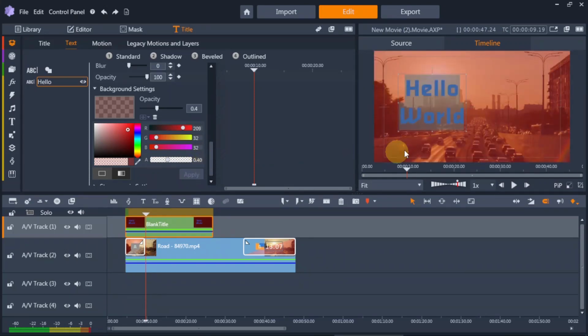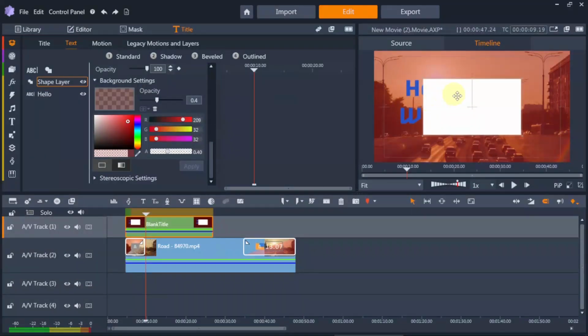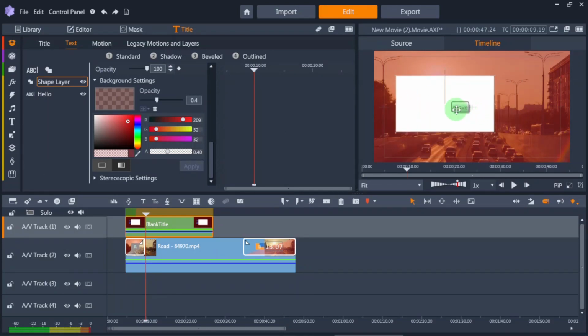Now if you want to put background color only within the text, what you need to do is not adjust the background settings, but select this one, the polygons. We have circle, square, ellipse, let's say rectangle. Okay, adjust it. Let's say we want to put the background color here. So right now the shape layer is being selected.